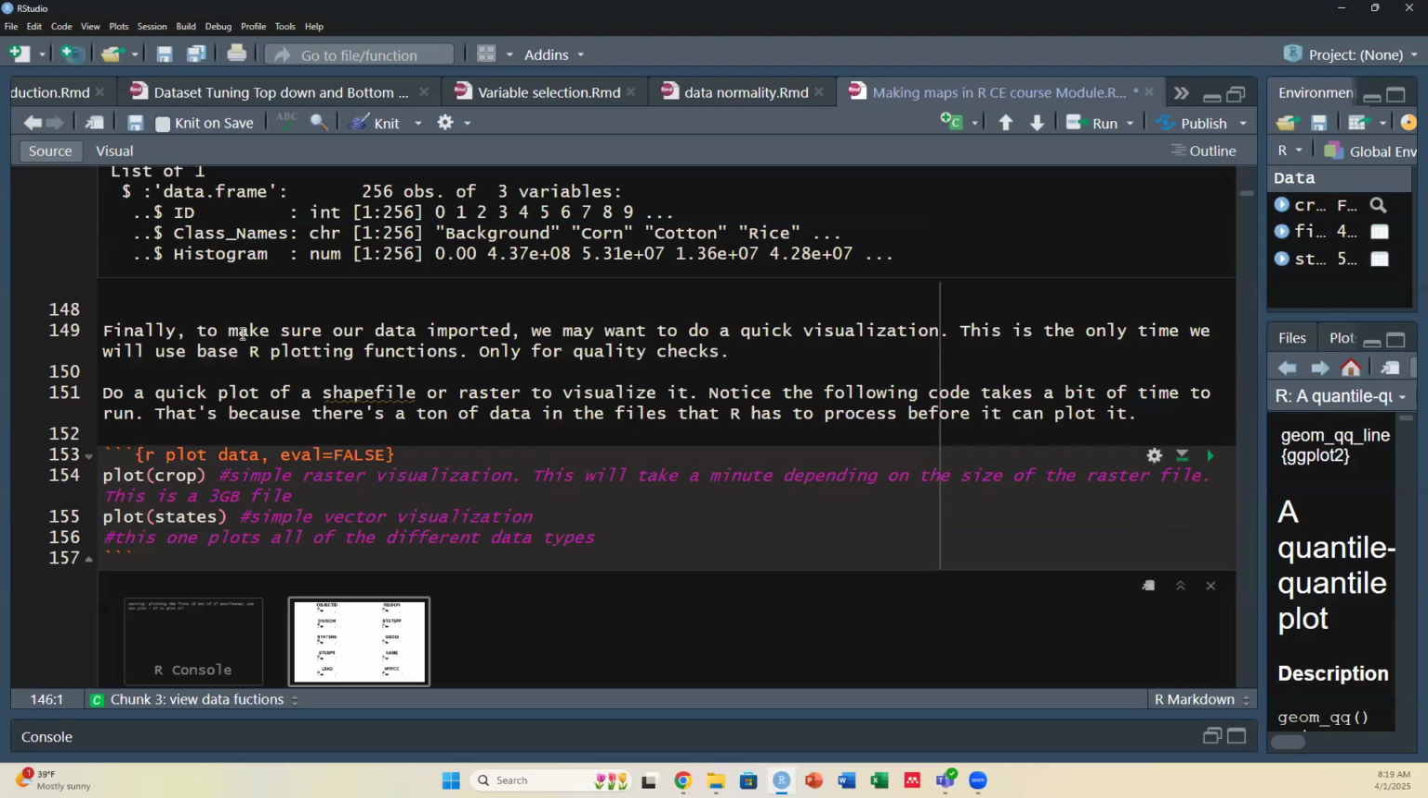So finally, to make sure our data imported, we may want to do a quick visualization of those data. I will say that this is the only time in this workshop series that we will use a base R plotting function to quick plot the data. I really only use base R plots for quality checks of the data. So I would do a quick plot of a shapefile or raster to visualize it.